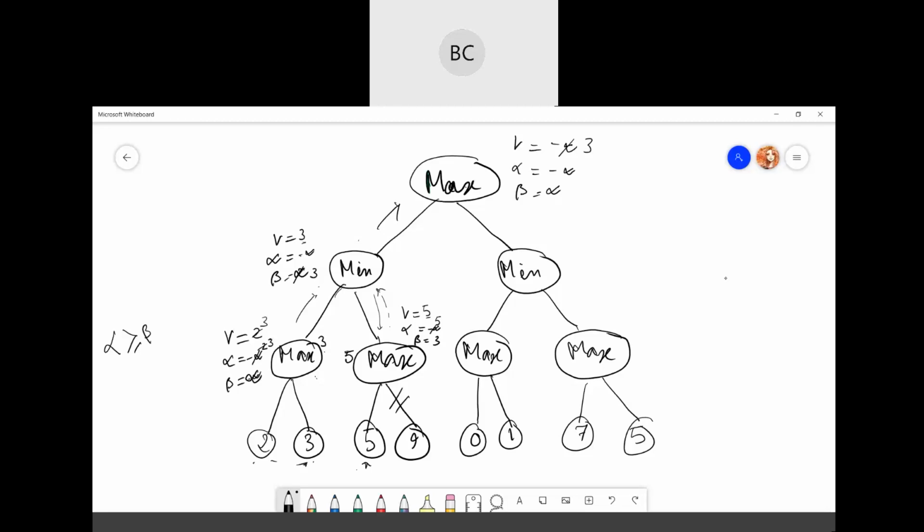Okay. So since it's a max node, the only updated value will be your alpha. Since it's a max node, here I updated node value 3. So for the max node, only alpha has been updated to 3. Okay. Beta will remain the same. We don't know the beta value yet, so it's just plus infinity. Okay. And this value will be passed down here.